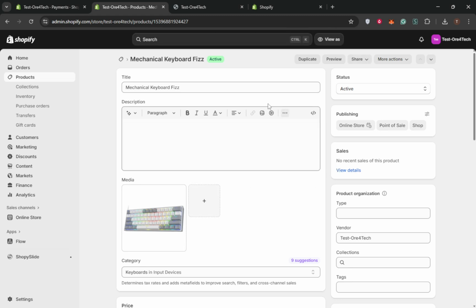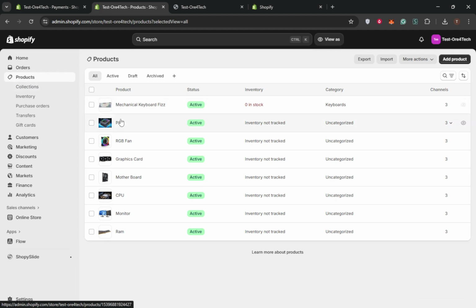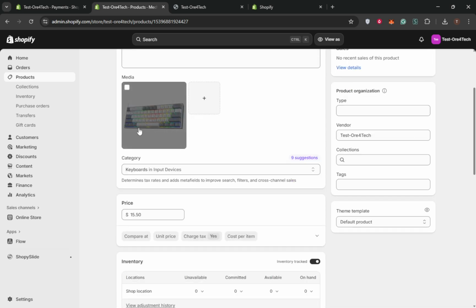Start in your Shopify Admin and head to Products. Choose the product you want to enhance with a video. On the product page, scroll down until you see the Media section. This is the same place you normally upload images, and it also accepts video.